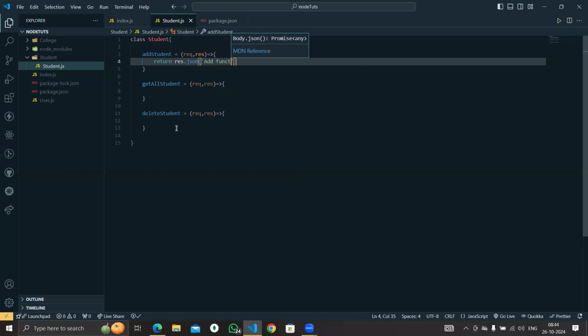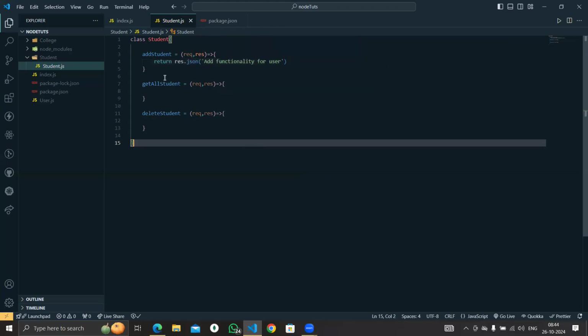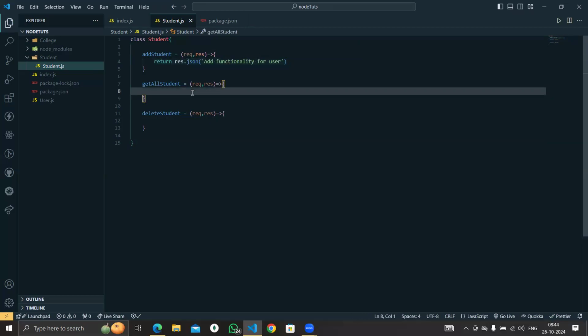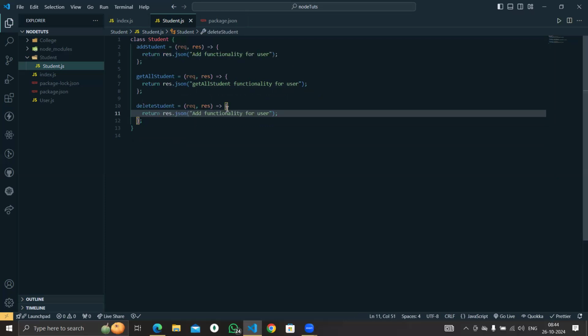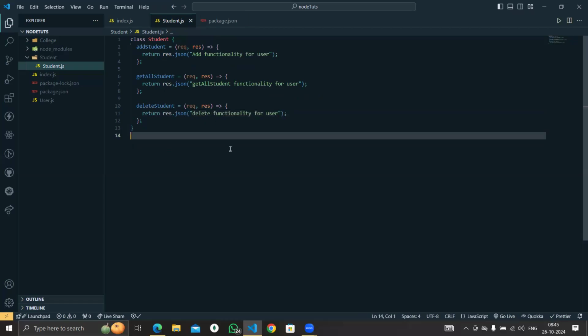Add functionality for user. That's it. Just copy this and paste. Okay, copy and paste. I'm joking. This is our get all student. And similarly, delete functionality for users.